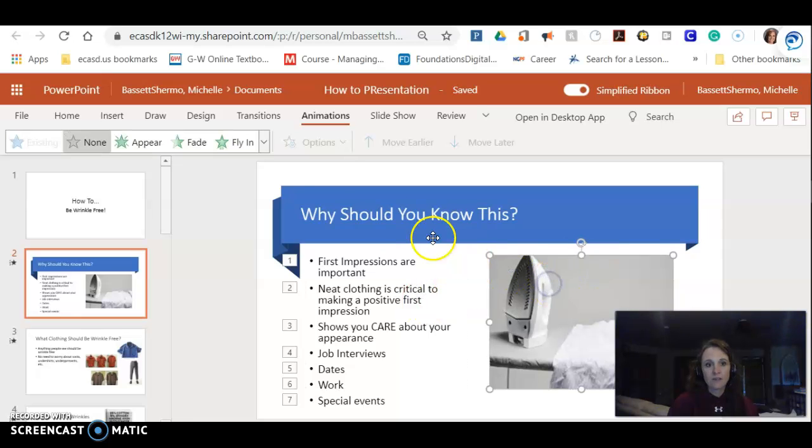Now you can also animate your pictures. All you have to do is click on the picture and do the same thing. That picture comes in at the last part. You can also, if you want the picture to come in first, you can click up here and do move earlier. So that the picture is going to show up first.